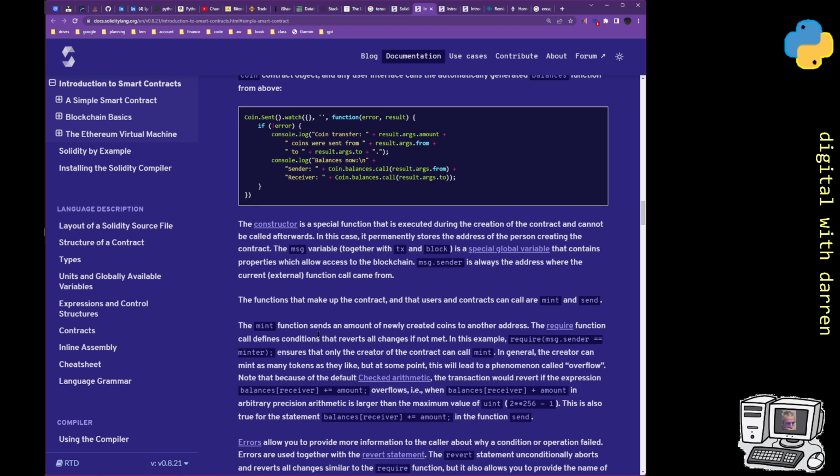Right. The mint function set. Okay, well, anyway, we've got the description. It's going to debunk this here, so there's no point guessing it. The mint function sends an amount of newly created coins to the other address. Okay. The require function call defines conditions that reverts all changes if not met. Okay. In this example, require message sender equals minter ensures that only the creator of the contract can call mint.